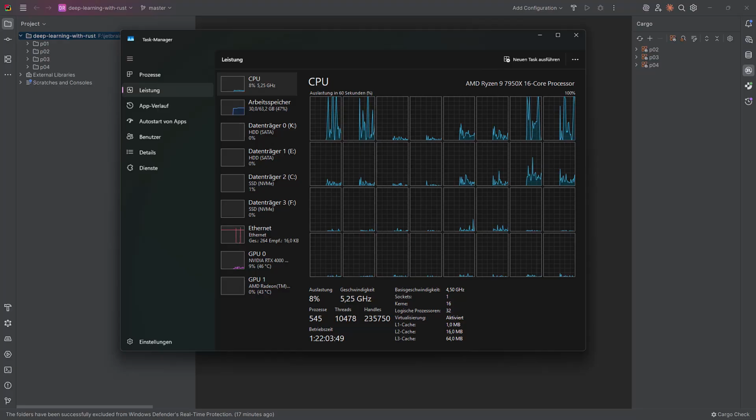Python's design prevents more than one thread from executing Python bytecode at the same time. All those cores sitting idle while your data preprocessing loop runs on a single thread. Now, let me show you what happens in Rust with the same workload.